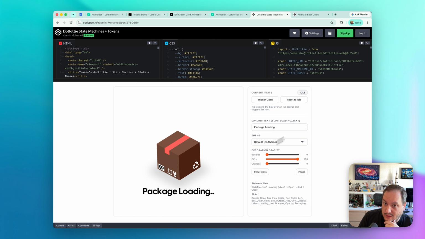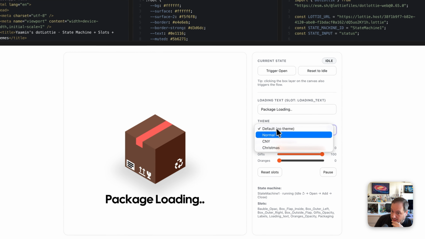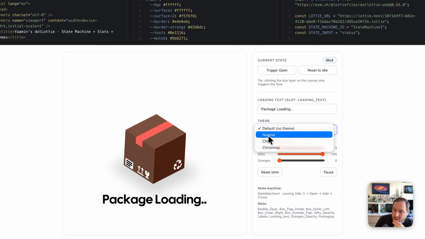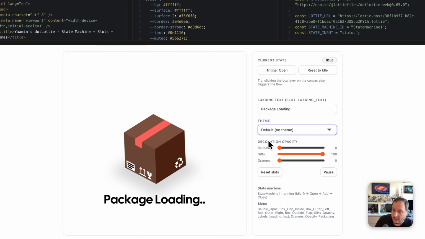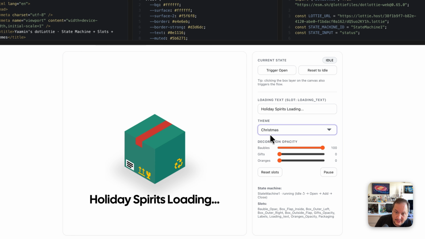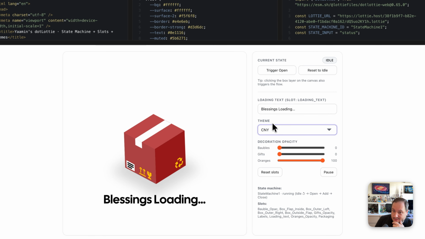So there's a text token here called package loading. We have themes applied as well, so you can preview it. This is the normal one. We can make it Chinese New Year or Christmas here, right? And you can see the text also changed. Happy Spirits loading, and the Chinese New Year says blessings loaded, right?